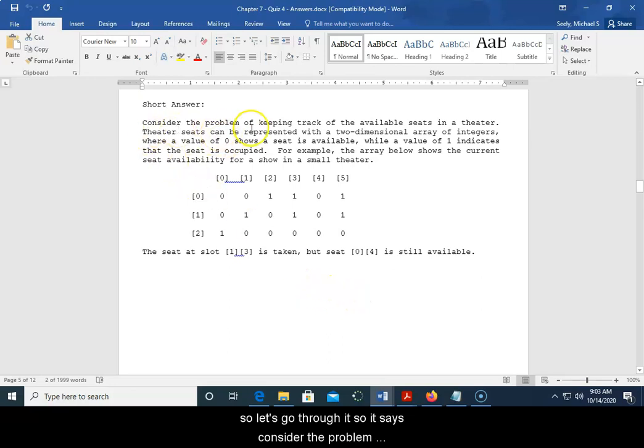So it says, consider the problem of keeping track of the available seats in a theater. Before COVID, you guys went to movie theaters. We'll see if they survive. But you could buy your movie tickets online at like Fandango or whatever, and then you could look and see what seats were available and pick your seat. So that's kind of like what this is doing.